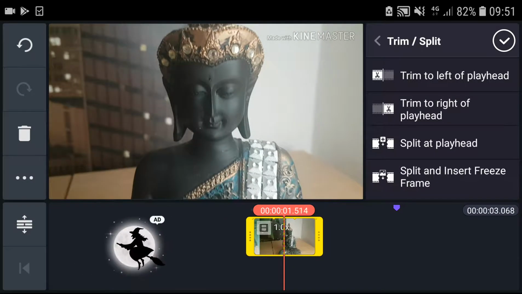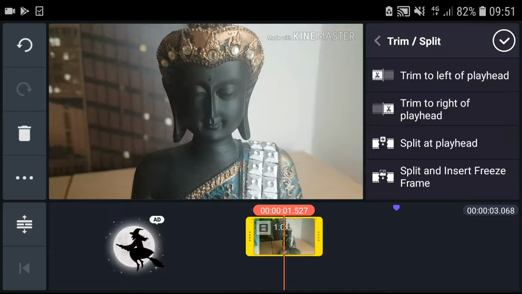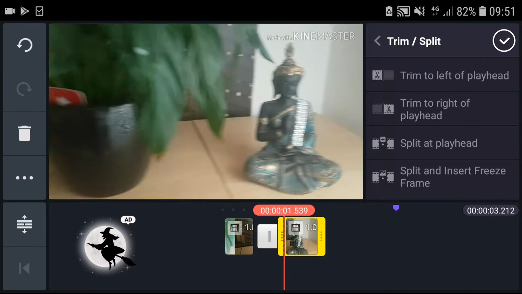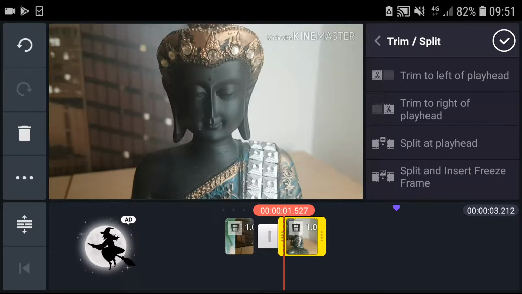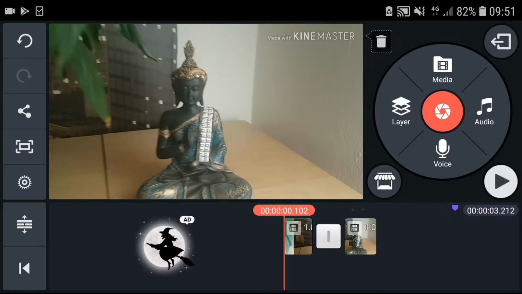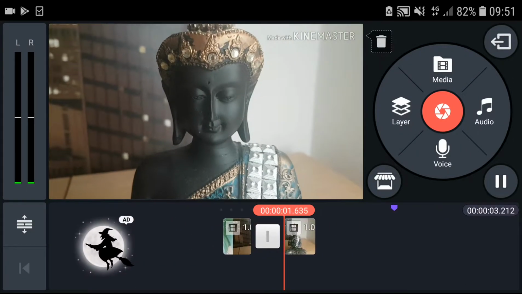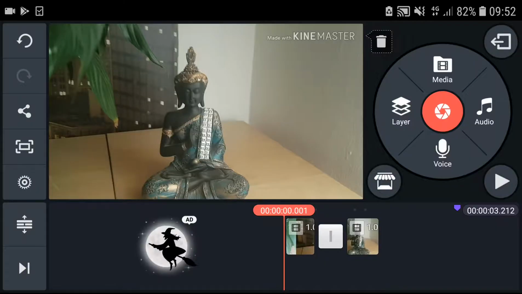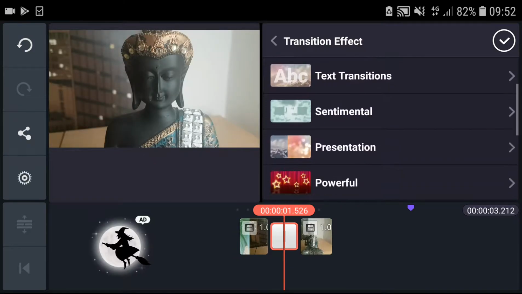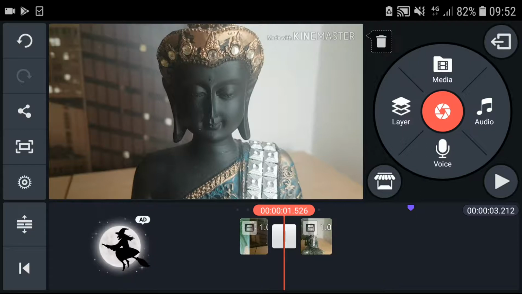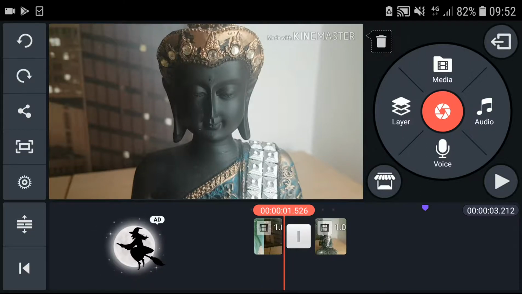Now I'm going to click the scissors again, and you can make a split at playhead, so you can split your clips. As you can see right now, we got the two clips here. Okay, let's play it. And now you can add transitions if you want. It's really up to you. And now let's get it back.